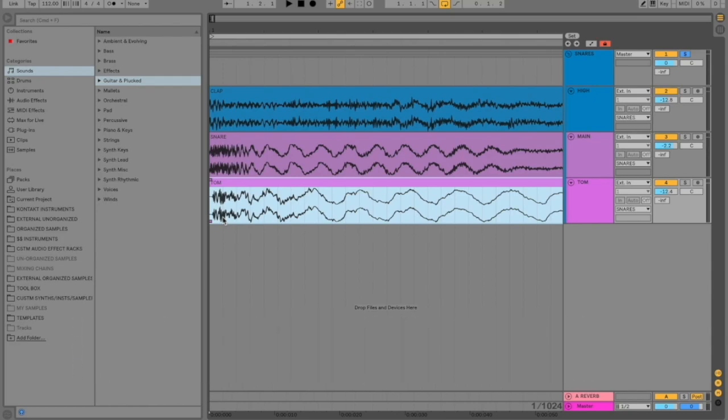So what we can do to fix this is adjust the fades of our audio clips. Once again, I like the character of the main snare. I like the snap and punchiness of it, so we'll leave that untouched. And I'll just adjust the fades of the tom and the clap here.